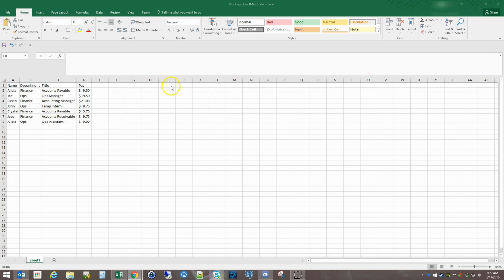So the VLOOKUP basically is a vertical lookup. That's what VLOOKUP stands for. There's other kinds of lookups, horizontal lookups and others, but VLOOKUP is the most common lookup you're going to do. So we got names here: Alicia, Joe, Susan. We got departments, title, pay, just some pretty normal stuff for a little table to have in an office setting.